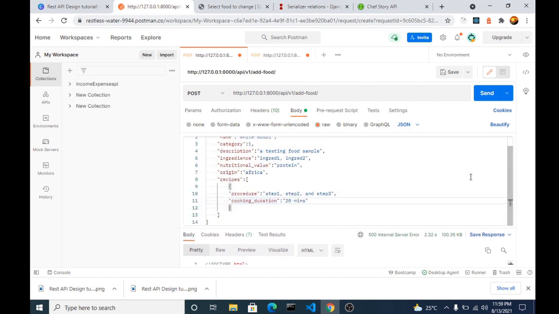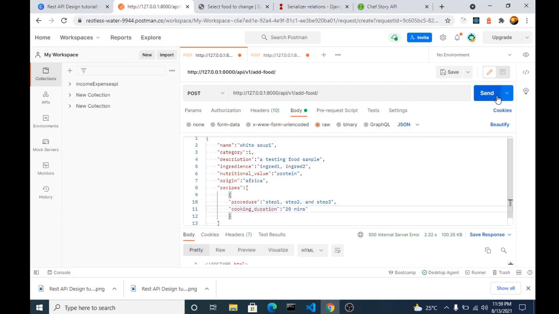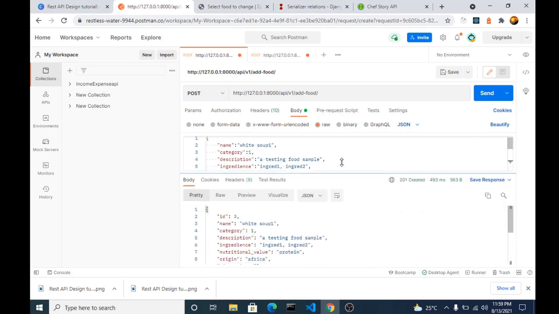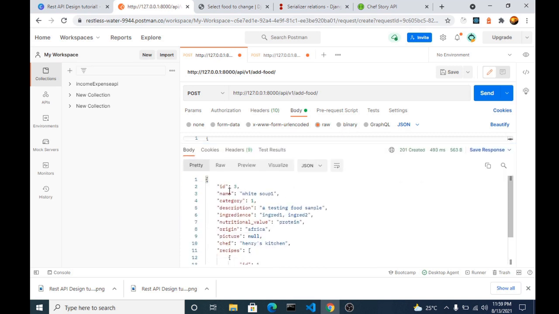If we run our post request now, we can see we get 201 Created. That means it was successful. So let's check the object that was returned back to us. It seems like the previous one actually worked just for the food, and the recipe was not created. So that's why we're having this. So let's try and create more. Let's run one more again.